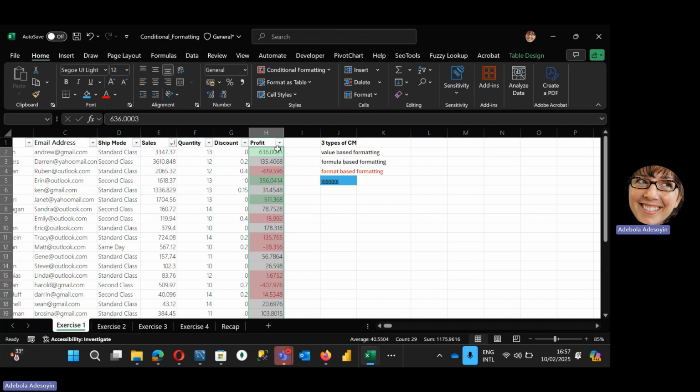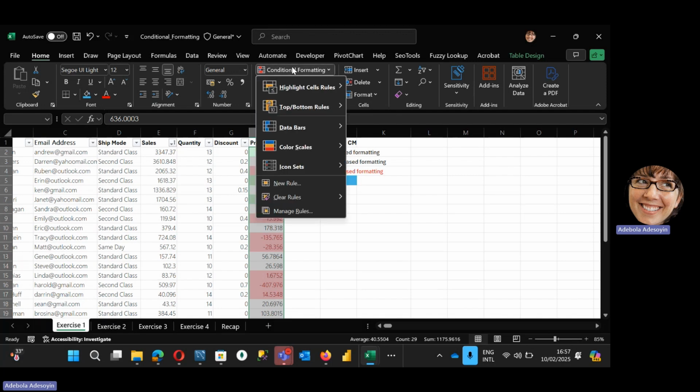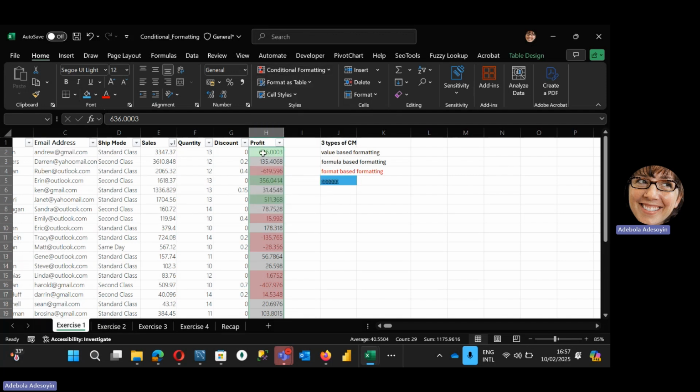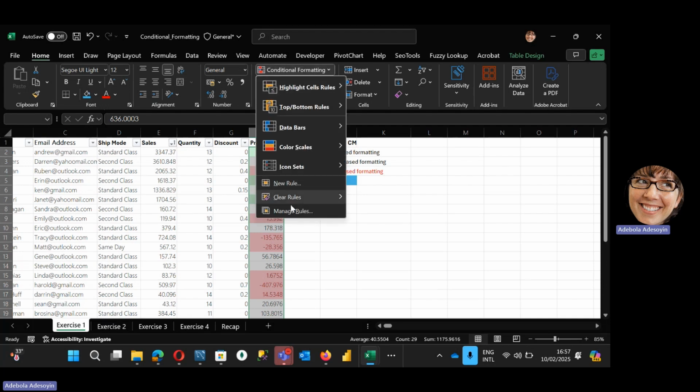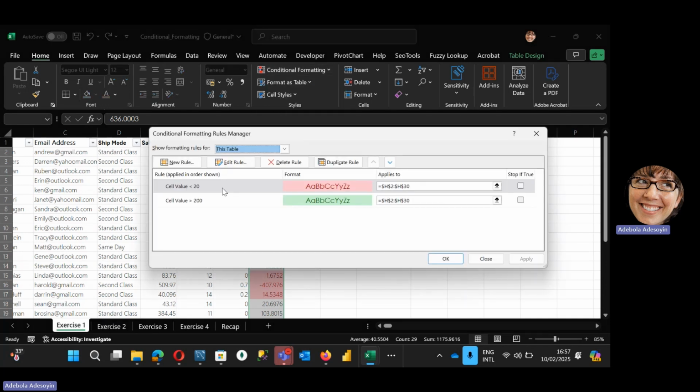With this, you can also manage your rule. Maybe I just want to change this lighter shade of green to a deeper one, and this lighter shade of red to a deeper one. Then we can come to conditional formatting and then manage rules. Under manage rules, you select and then edit. You see that because we don't have some formattings in here, all these ones are not grayed out again.